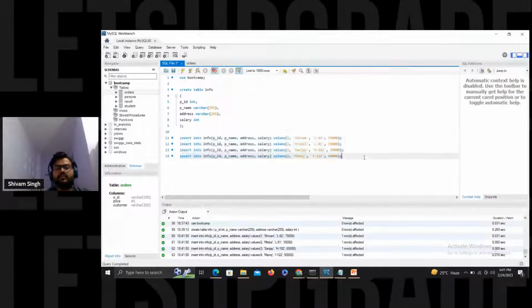So yes, this is how we can create the first table over here. Okay, so the first table is created. Now I can create the second table, because in the join we want to join two different tables over here. So let me create the second table as well.